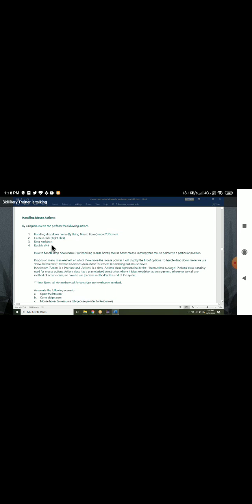Here, if you want to perform a double click, call the method called doubleClick. If you want to do a context click, the method name is contextClick. Drag and drop, the method name is dragAndDrop. For mouse over, the method name is moveToElement, because mouse over means moving the mouse pointer from one location to another element. That's the reason they called the method moveToElement.